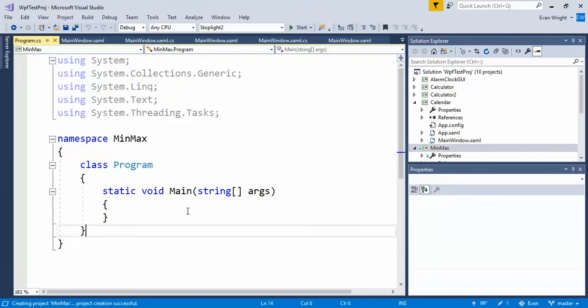So what causes problems for people is the word static right here. Static means that there is one shared copy of something, but with respect to functions, it means that it's not bound to a particular instance of an object. And that makes sense for main because it's the first thing that gets called before any objects get made. So it can't be an instance method. It has to be static.